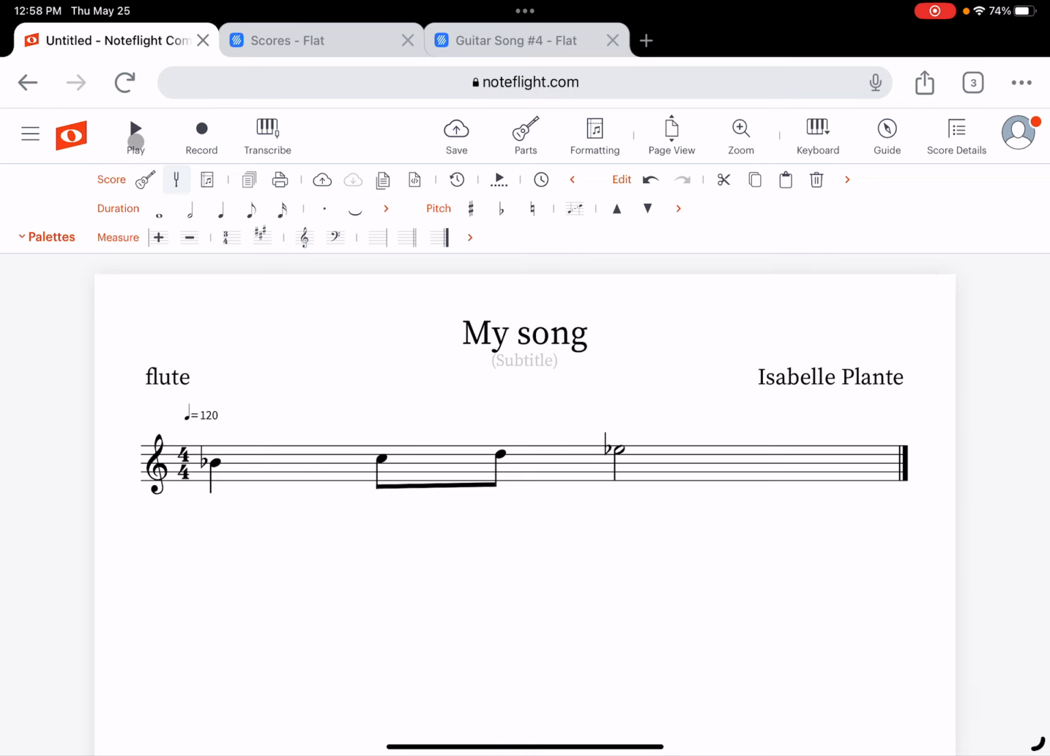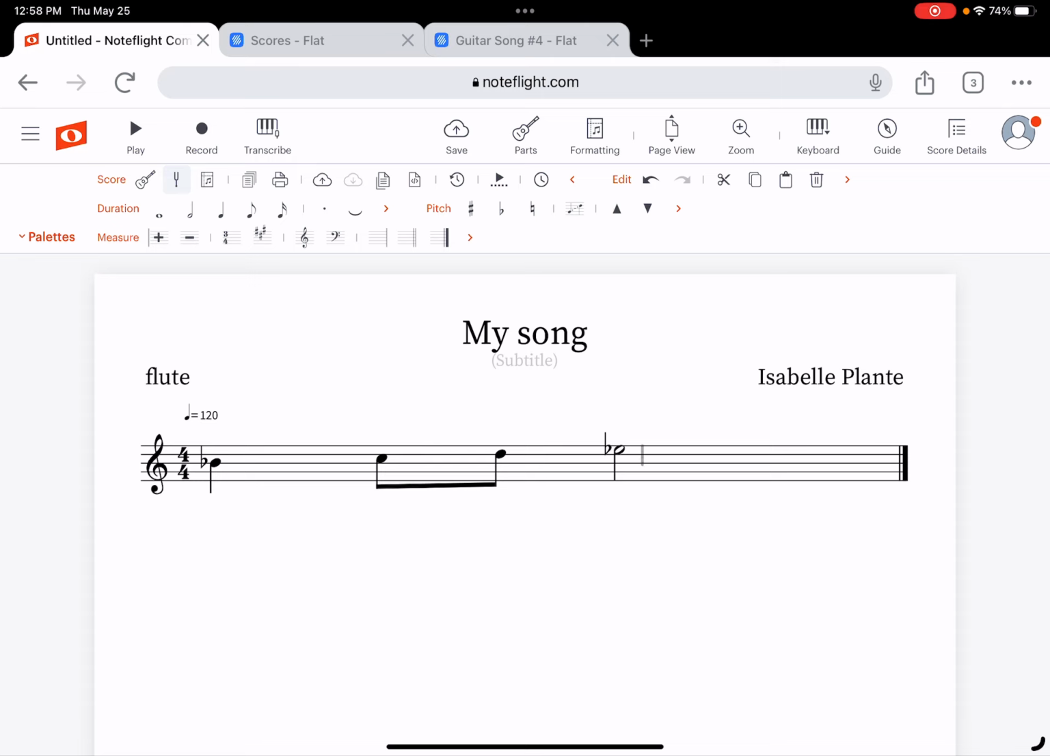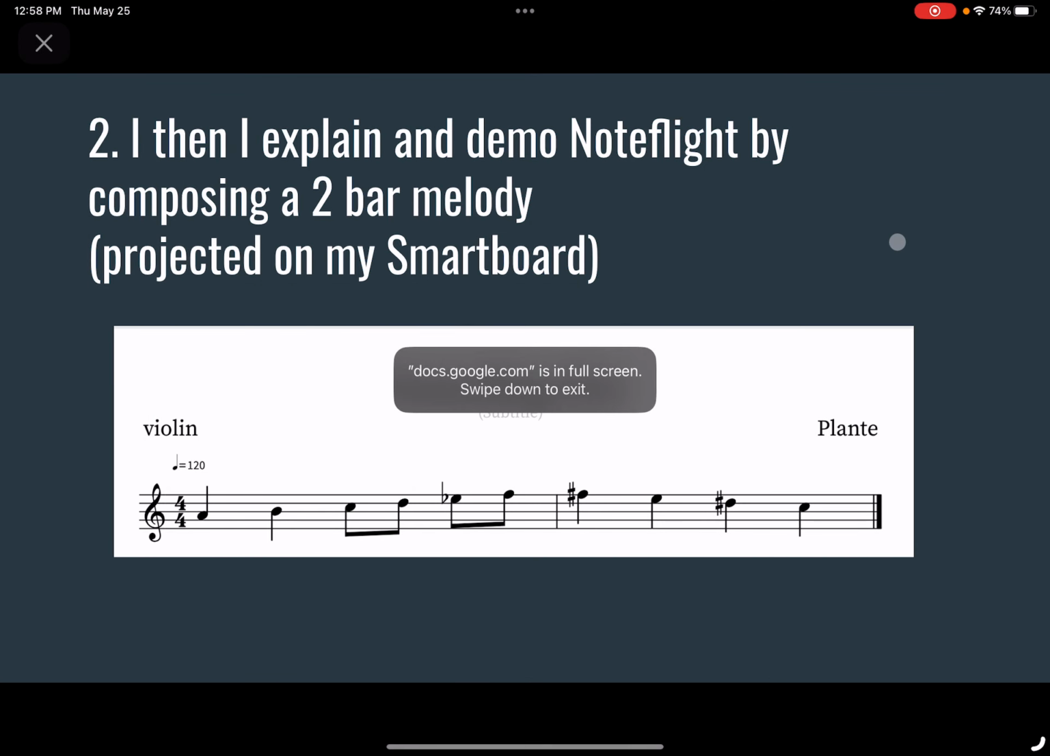And then I show them how they can go ahead and listen to it. Yeah, and then if they wanted to continue editing, you press Edit and all that. And when they're done their composition, or let's say the class is over, I have to remind them to press the Save button, because Noteflight doesn't auto-save. We'll talk about that in a moment.